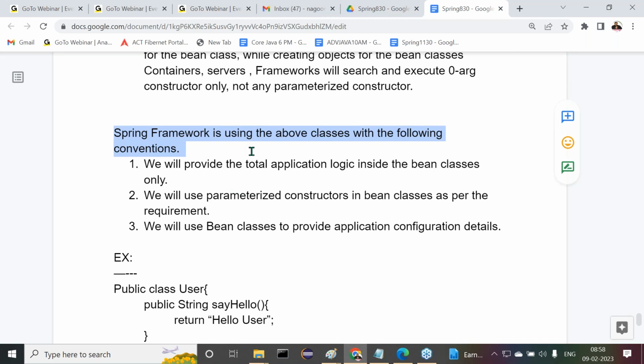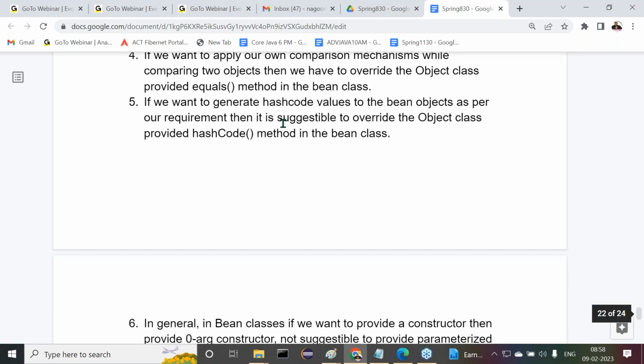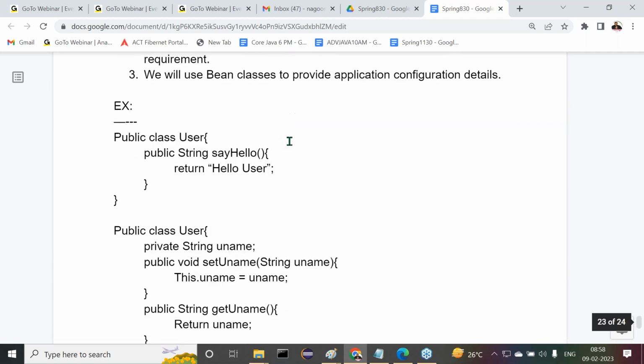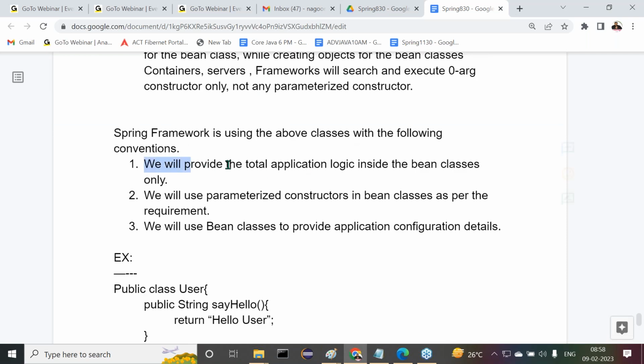Now see this one here. Spring framework is using the above bean classes with the following conventions. What are the conventions? We will provide the total application logic in the bean classes only, not in any other place. We will use parameterized constructors in bean classes as per the requirement. But as per the bean conventions, it is suggestible to use a zero argument public constructor. But as per the Spring application requirement, we are going to use parameterized constructors definitely.